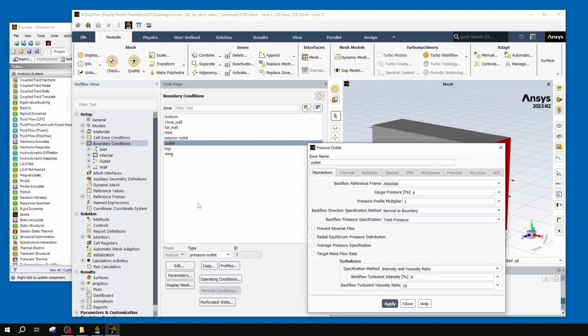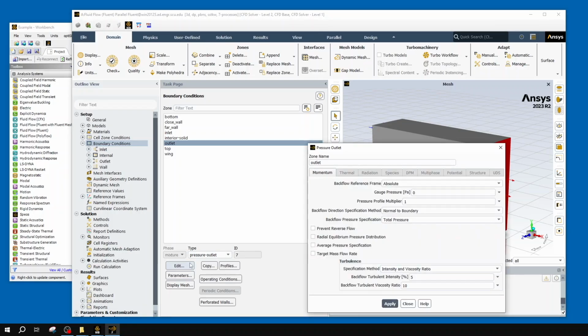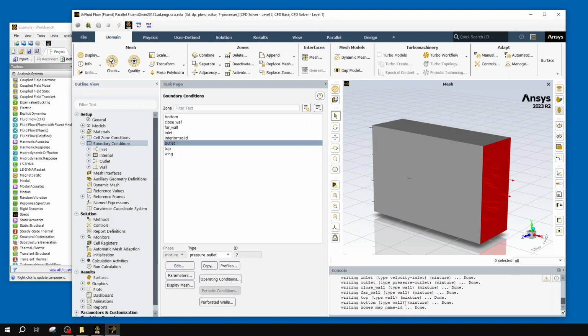If you want to change the backflow turbulence or any of the parameters, you can do so in this box. If you're wondering how I got there, you should be able to just click edit here and it brings that up for you. But my outlet, again, I want that pressure outlet. That's perfectly fine. However, I am going to change all these other ones.